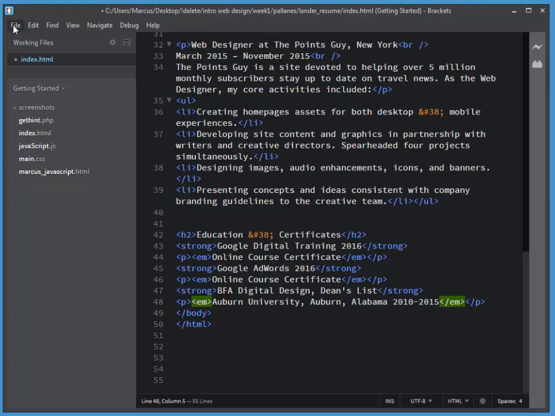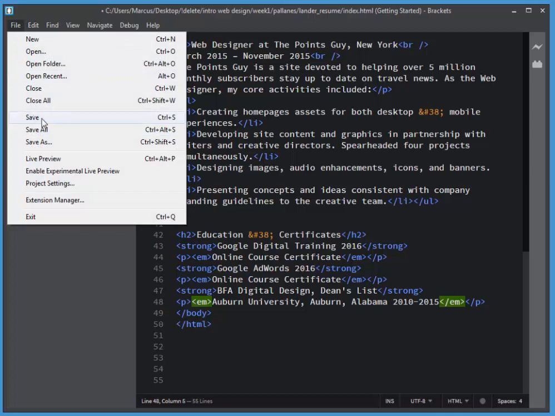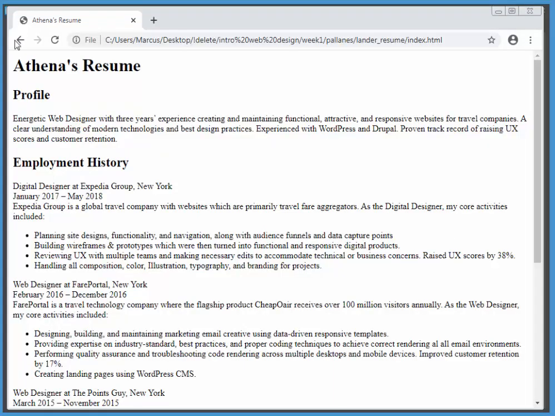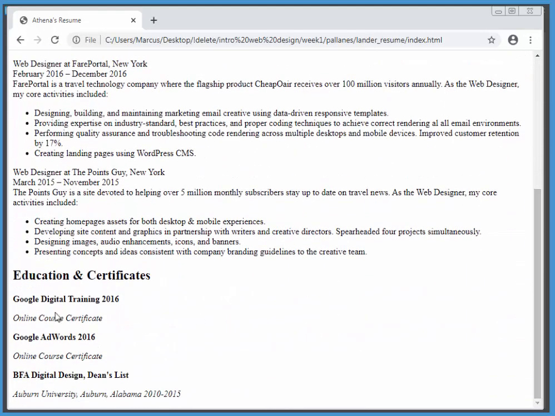If I just file save, Control S for Windows, I believe it's Command S for Mac, and I'll refresh this as well. F5 refreshes. So now down at the bottom, those should be italics.